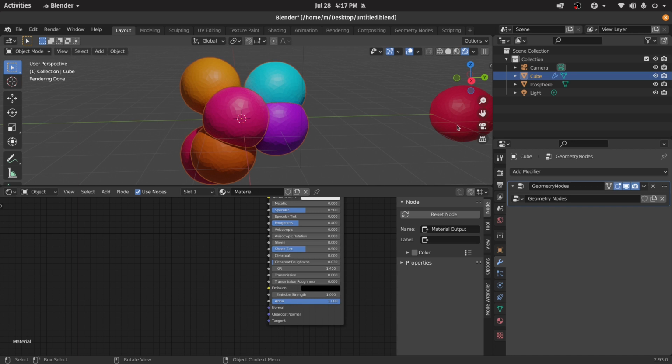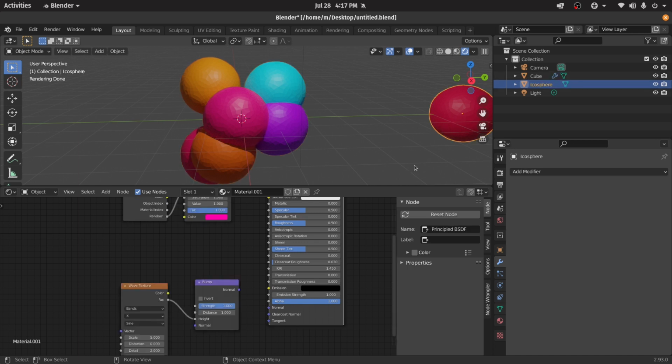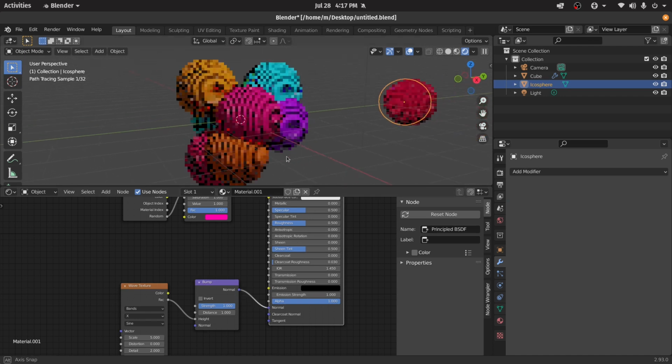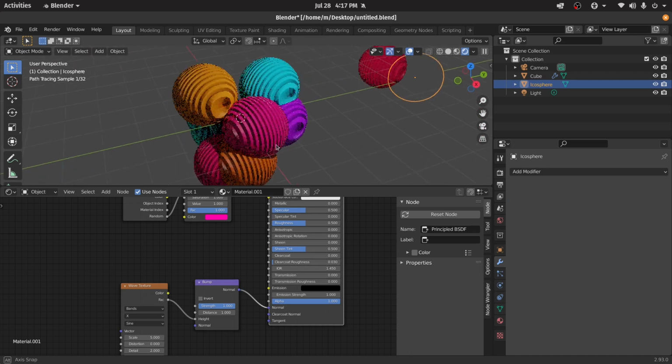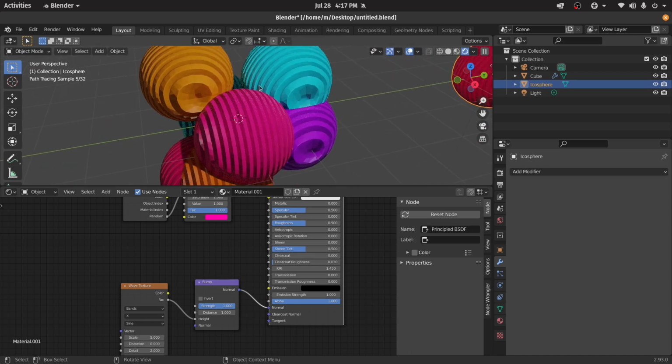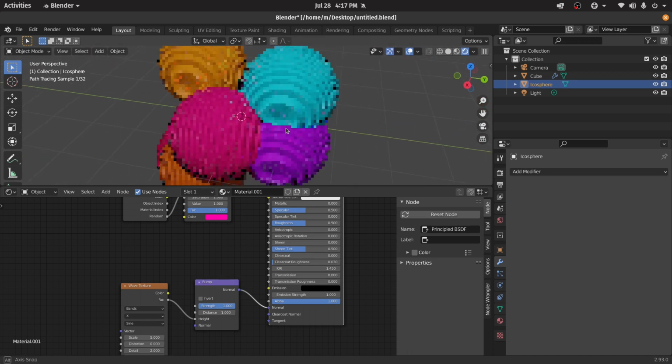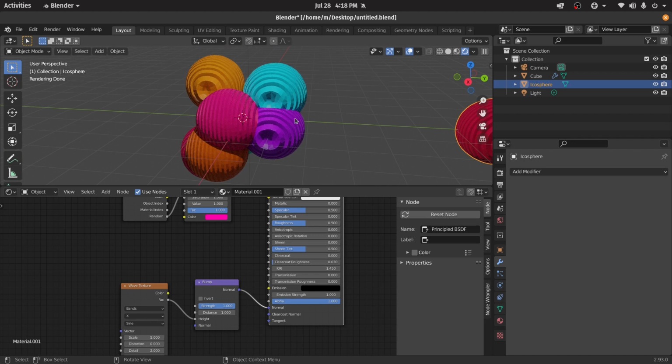So for example, let's say I want to add a large scale bump map to the geometry node setup. Let's say I go to my sphere and I connect a bump map. Well, the thing that kind of sucks about this is that it applies to every single individual sphere, you know what I mean? So what I want is for it to be large scale and apply to the entire thing, so it kind of brings it together.